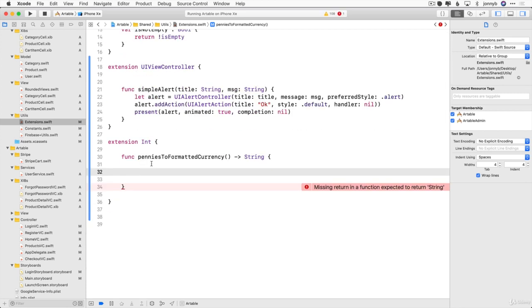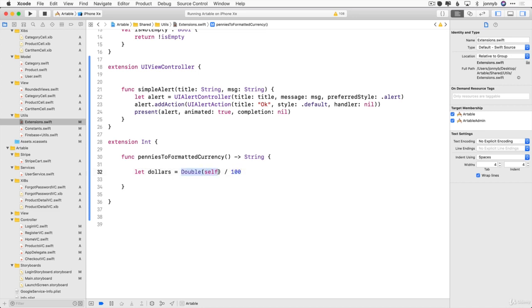Okay. First thing we're going to need to do is convert the pennies to dollars. And again, this will need to be adjusted for your local currency if you're in another country besides the US. So I'm going to say let dollars equal, and there are 100 pennies in a dollar, so we're going to need to divide the integer by 100. So I'm going to say Double(self) divided by 100. Okay, so we're turning it into a double so that we can divide it by 100.